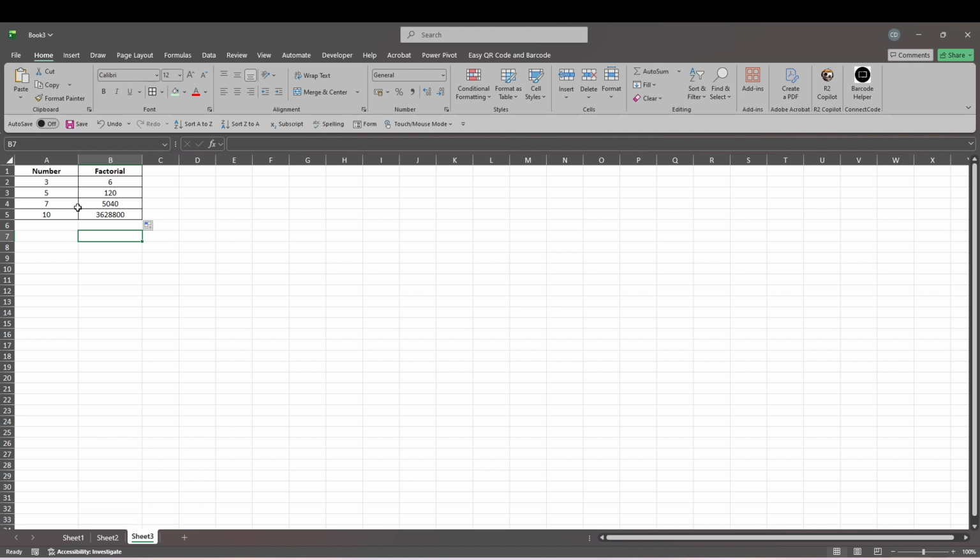And that's how to use the FACT function in Excel. Once you understand the setup, it becomes a fast and reliable tool for working with factorial calculations in your spreadsheets.